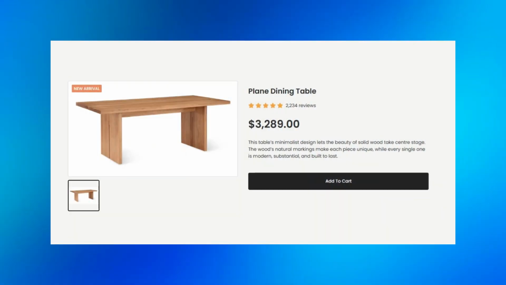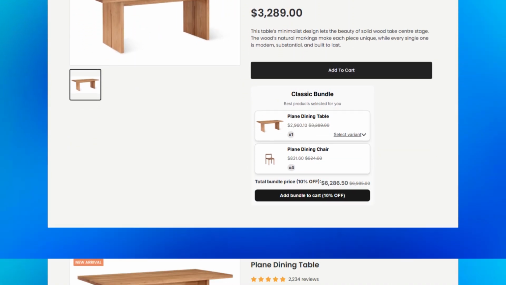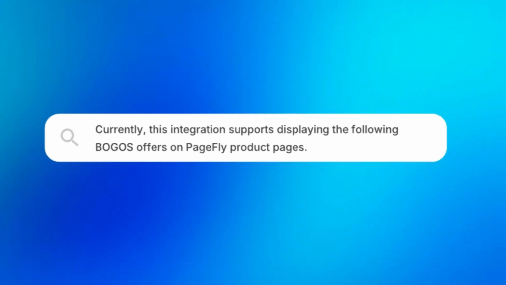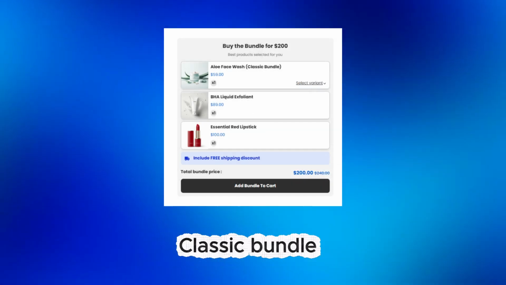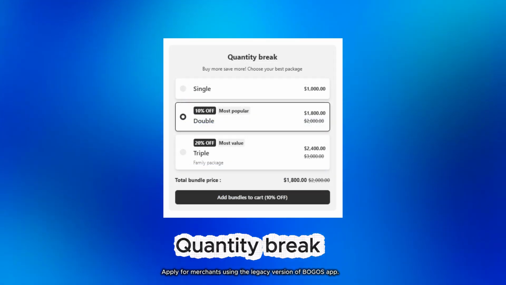In this video, I'll show you how to display BOGOS offers on product pages built with PageFly. Currently, this integration supports displaying the following BOGOS offers on PageFly product pages: gift slider, gift icon, gift thumbnail, cart message, classic bundle, volume discount, or quantity break for merchants using the legacy version.